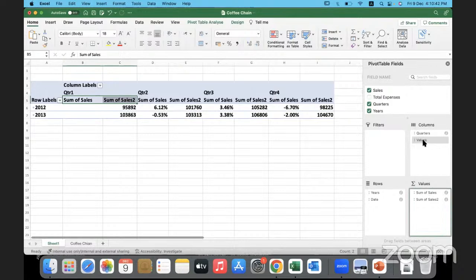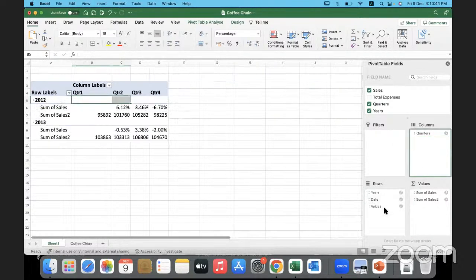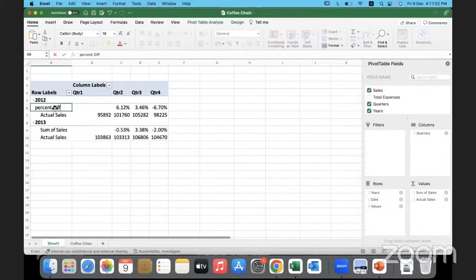Okay. Now what I will do is move these values down here. So when I bring it to rows, what will happen? Those values, which happen to be sum of sales and sales 2, they are coming as rows. Now let's rename this to actual sales, and I will rename this to percent difference, or simply quarter over quarter growth that we are showing. Okay, quarter over quarter growth.